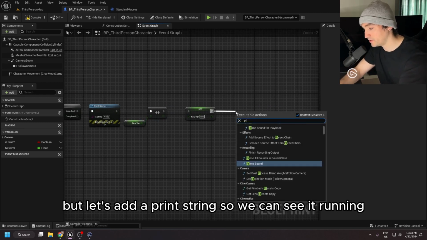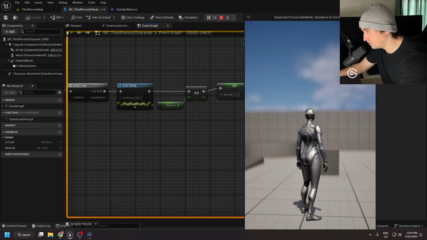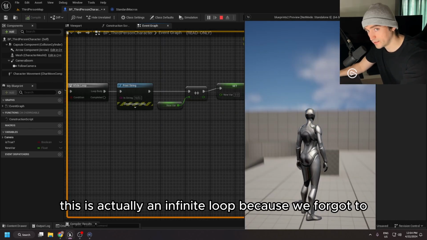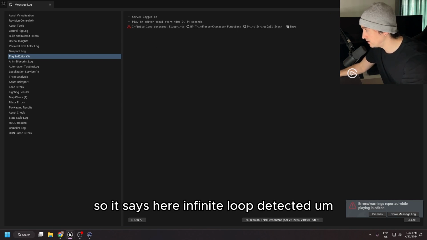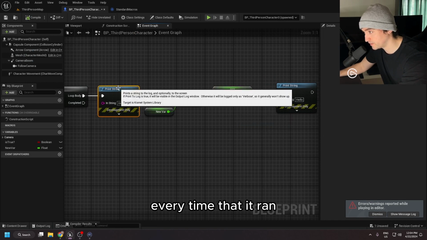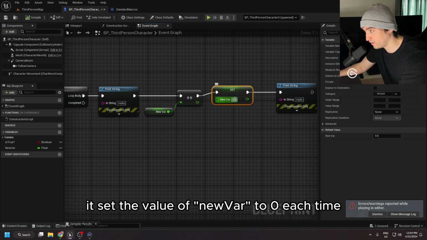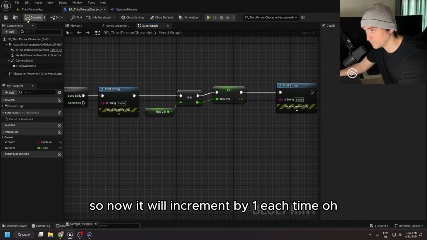But let's add a print string so we can see it running. Then when we hit Q, oh, this is actually an infinite loop because we forgot to, so it says here infinite loop detected. We forgot to connect this pin. So every time that it ran, it set the value of new var to 0 each time. We forgot to add this one in here. So now it will increment by 1 each time.